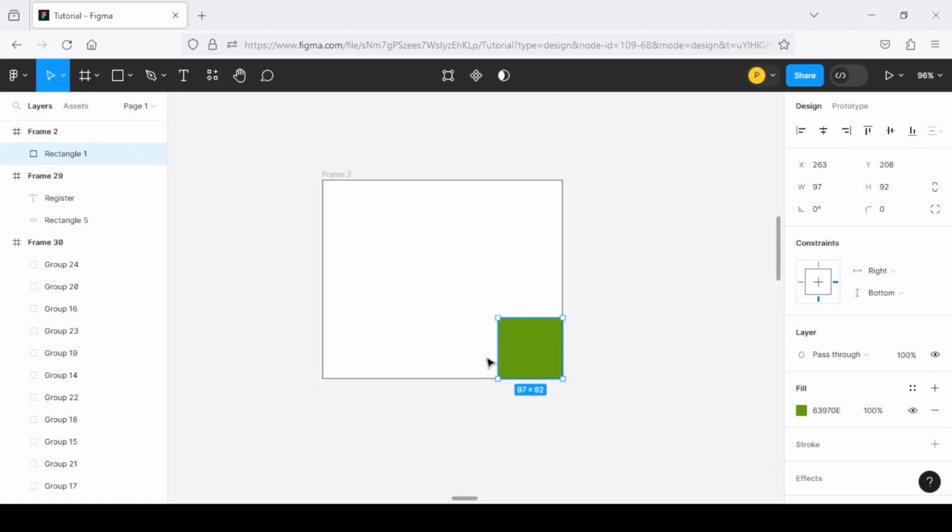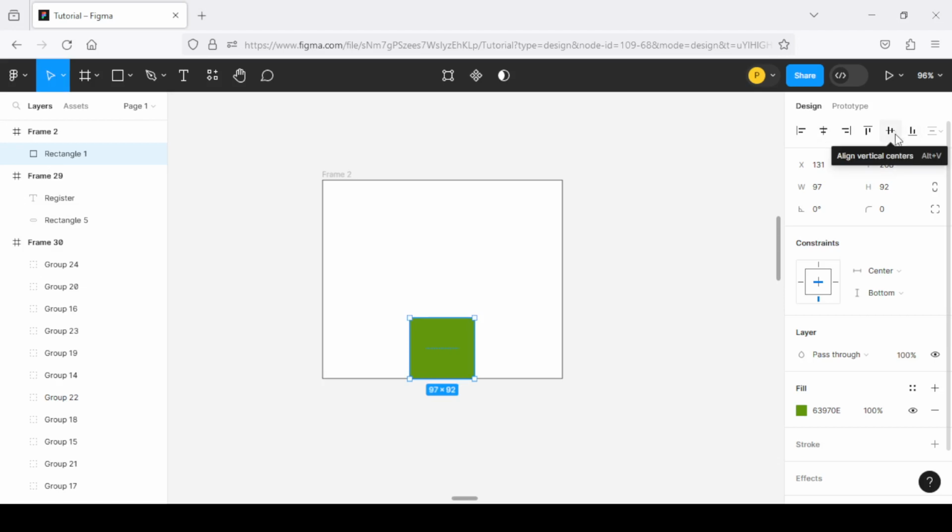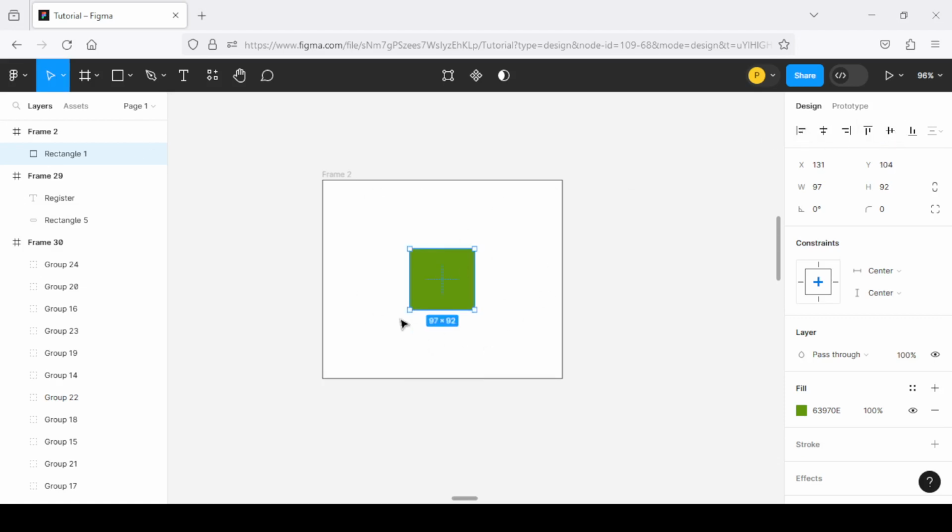So now, for example, I want this object right at the center of the frame. How am I going to do that? First of all, I click on the align horizontal centers option. What this will do is align my object at the center horizontally. Then I'm going to click on this align vertical centers. See how you can place objects right at the center.